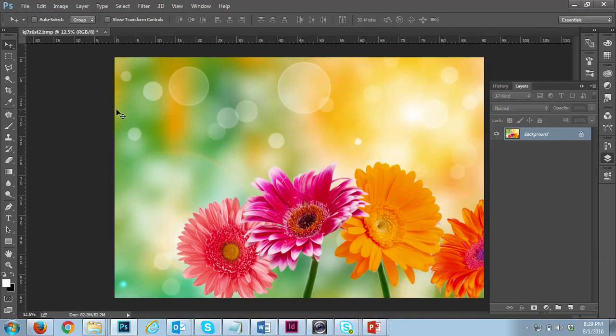Today I am going to tell you how you can create a border and frame for your Photoshop pictures. So just open a new file or any picture where you want to put your borders or frame.